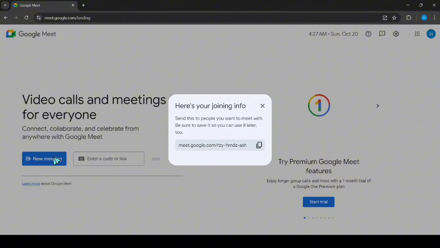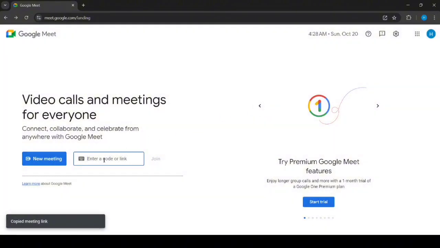And here, as you can see, it has generated a link where anyone can join using this link. So let's copy this link and then paste it into the input box. Once you paste that here, you can now join. As you can see, the join button was grayed out earlier. Now it has turned blue. Click the join button.